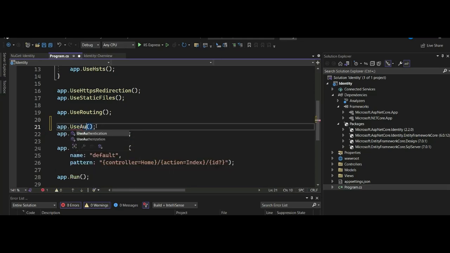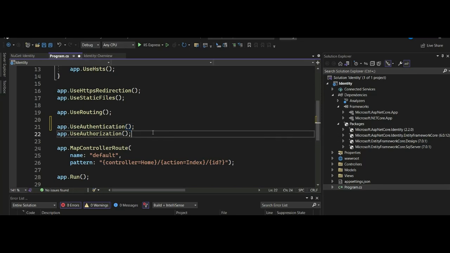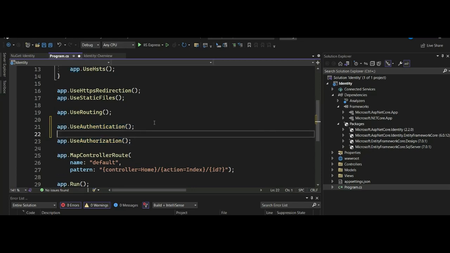Use authentication, these two. So we'll explain how we are going to use this. The authorization and authentication middlewares will be needed for our project. So we have done that. We need now to set up ASP.NET Core Identity.